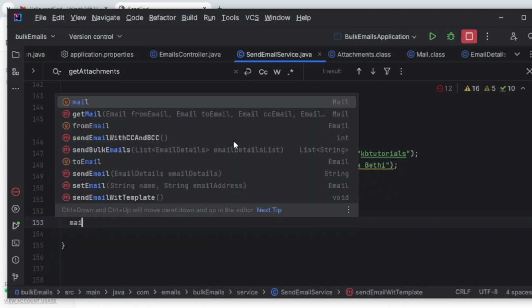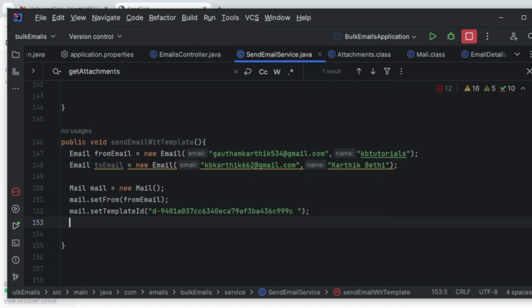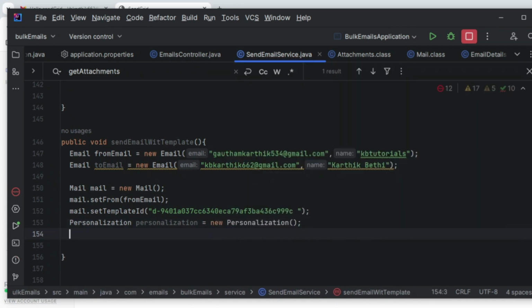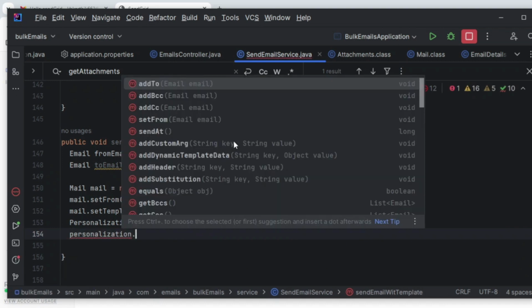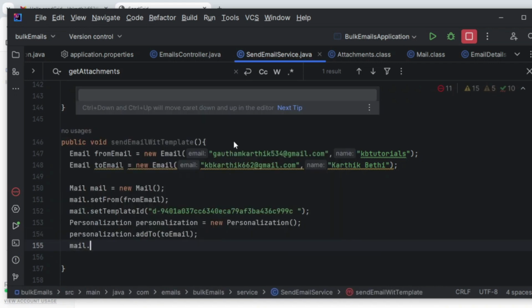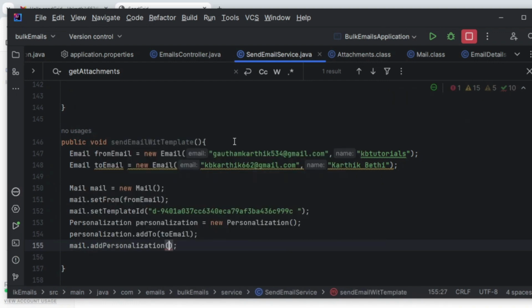Okay, mail dot... so we have this personalization object, so let's use that personalization, new personalization. Okay, then personalization dot add to is nothing but the to email. Once this to email is formed, let's add that personalization back to the mail object, that is personalization.